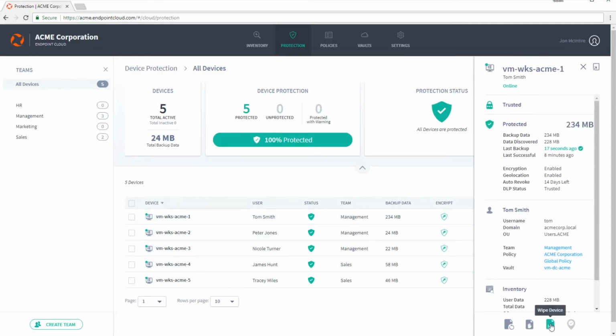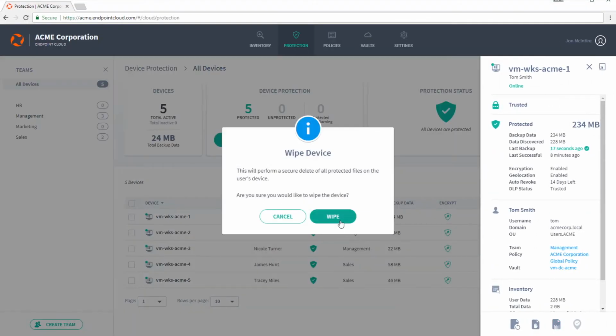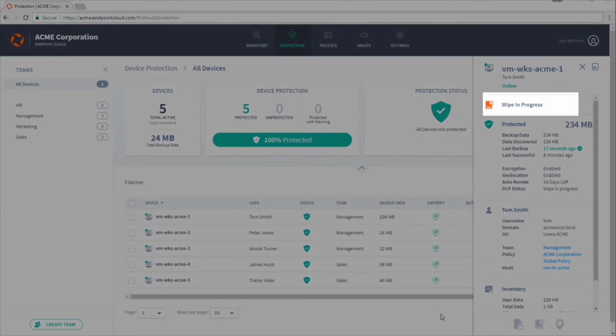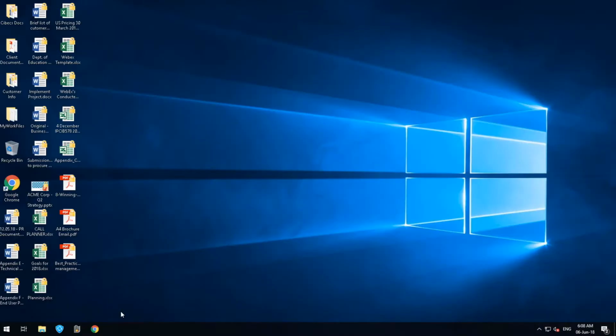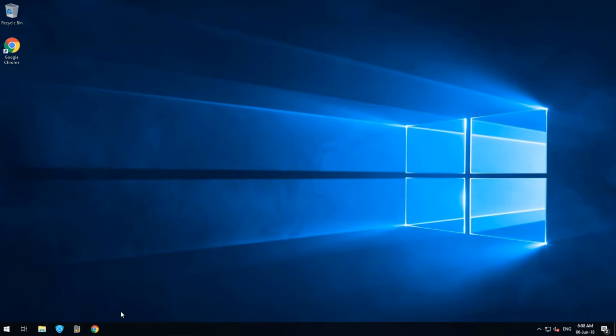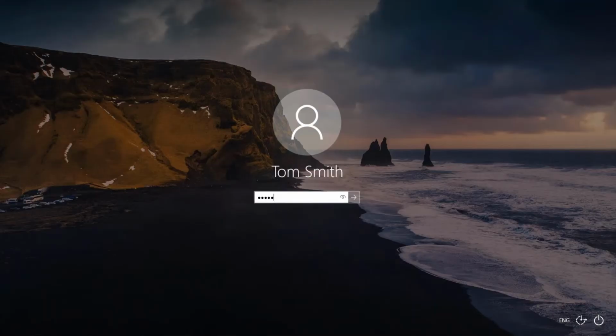I can of course take it to the next level. I can choose to wipe the device, which will erase and continuously overwrite the disk where these files were located. You can see the data has disappeared.